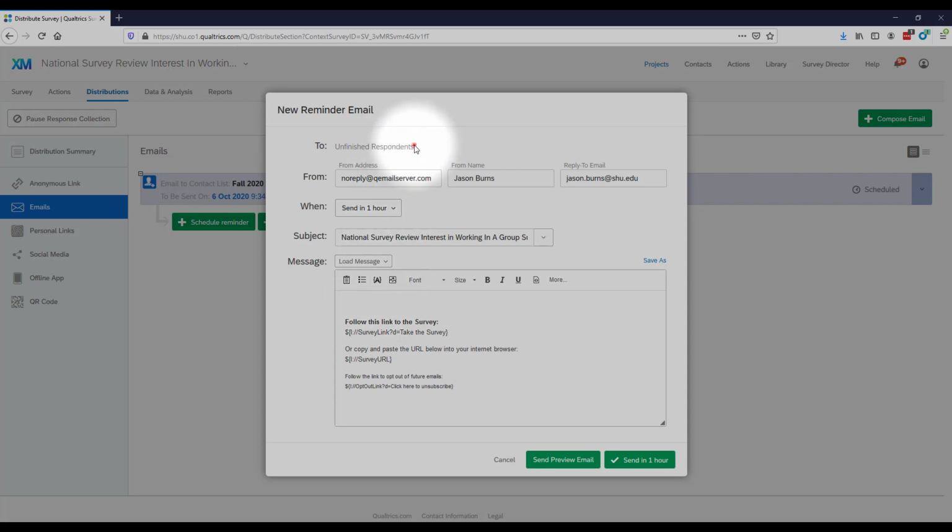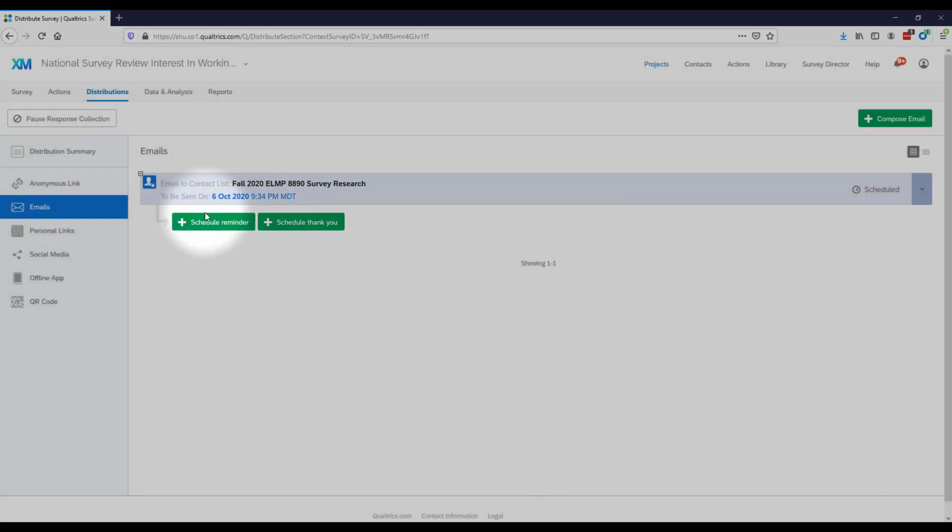But what you'll see up here in the to part of the header is that it says unfinished respondents. What is nice about that is it will only send the reminder email to people who have not completed or submitted a response yet. That's really nice, especially if you have a longer administration window. You can schedule all of your reminders whenever you want them to go out, all in advance, and they will all automatically only go to people who have not yet submitted a response. And so that is how we distribute surveys in Qualtrics.